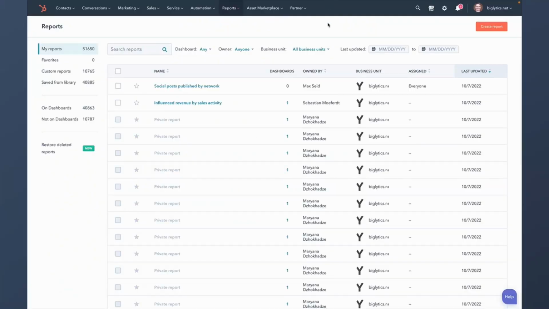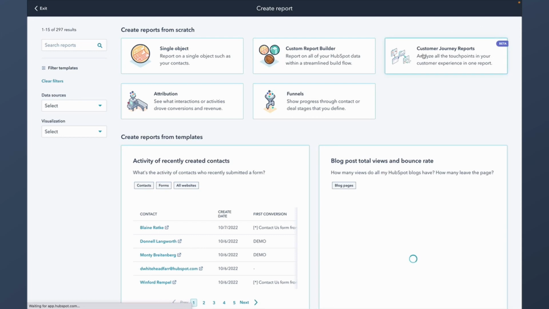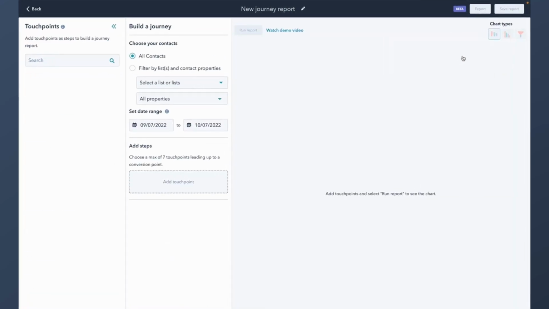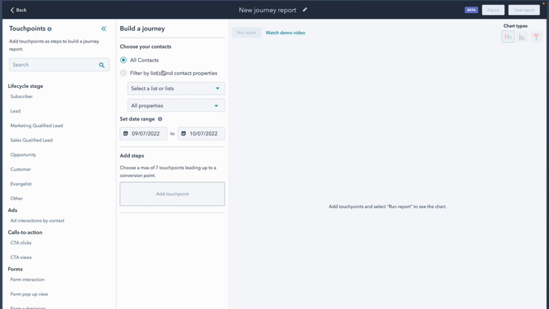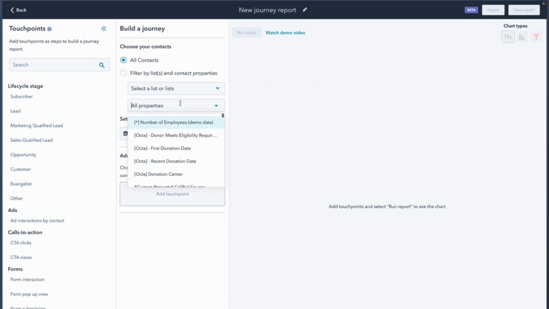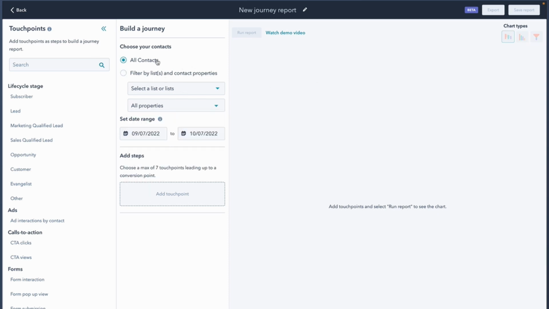Here we are on the reports page. And if we go to this create a report button, there's now customer journey reports right here. You can see the beta tag. We click on this and look at this. This is so fun. I love this so much. You can select a list or lists or certain properties you want to filter your contacts by, or you can just look at all contacts, and you can set a date range. One important thing to note is while this is in beta, you are limited to 30 days here. That will not be the case when this is out of beta, but here in the beginning, we are starting with 30 days, and that's going to be okay.